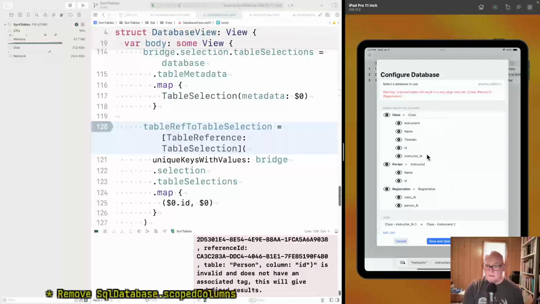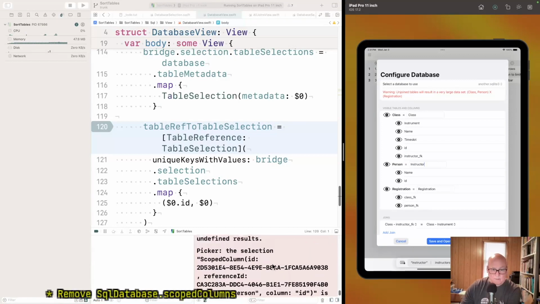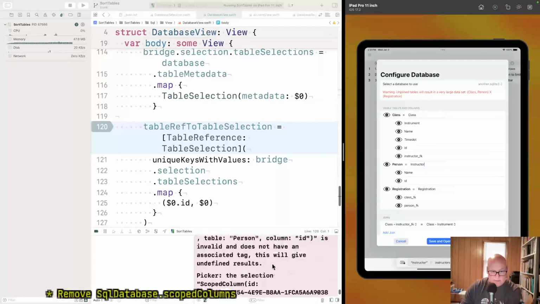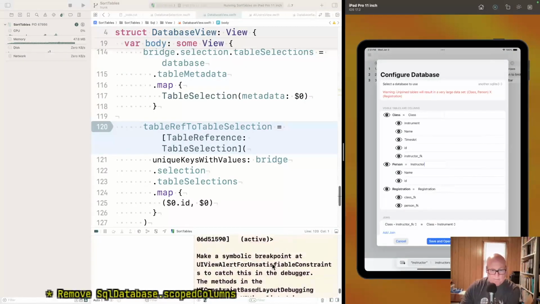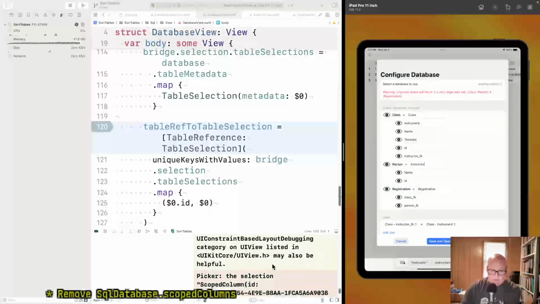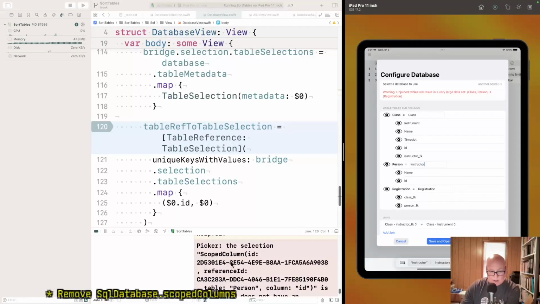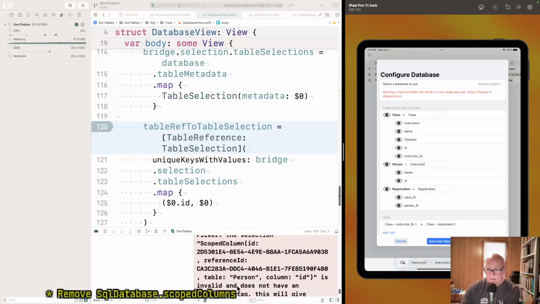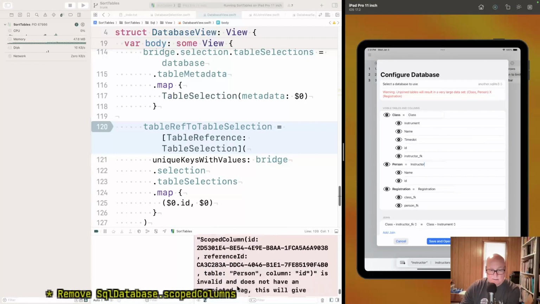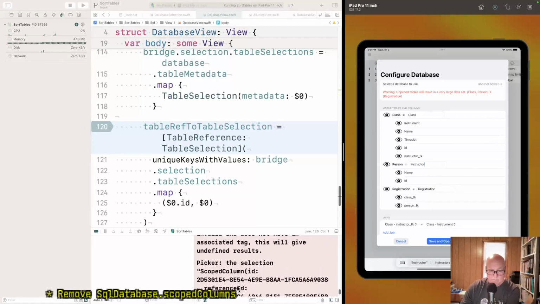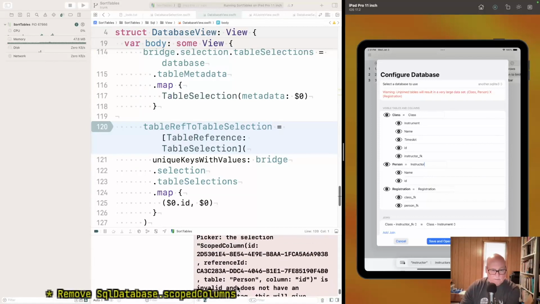It's not updating. The selection, okay, something's... Okay, this keyboard, that's a simulator bug, but this scoped column ID, this is invalid, does not have an associated tag. Reference ID.